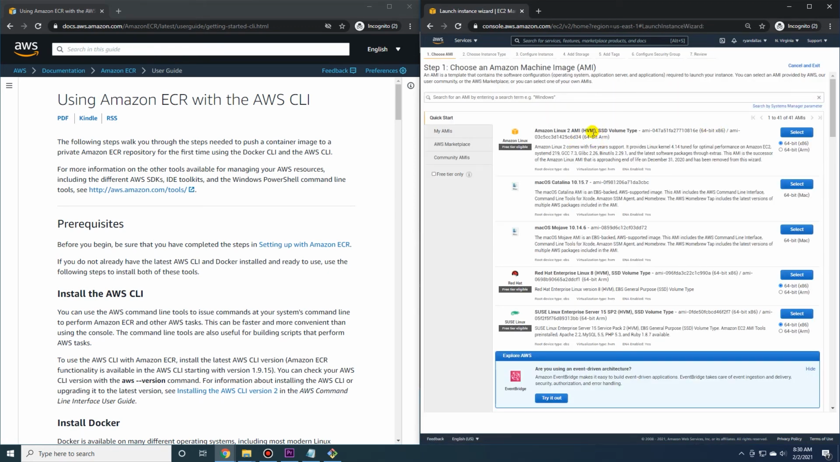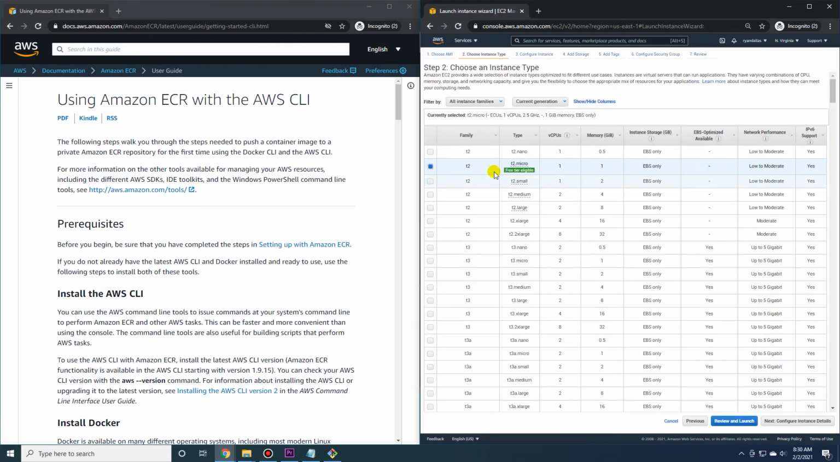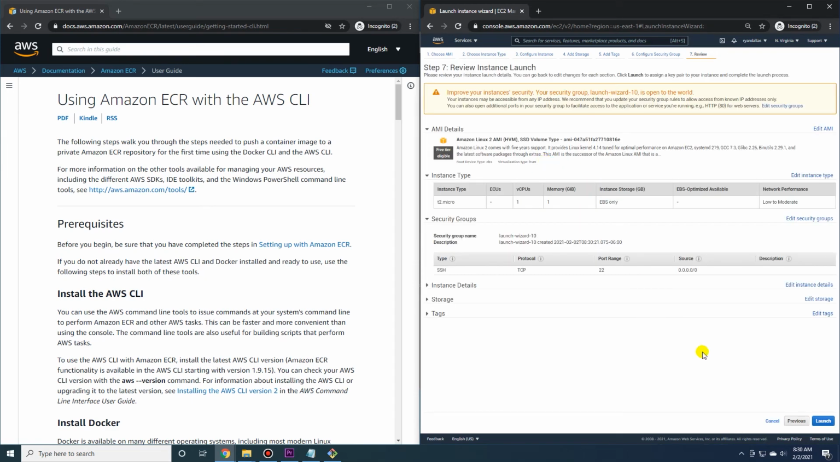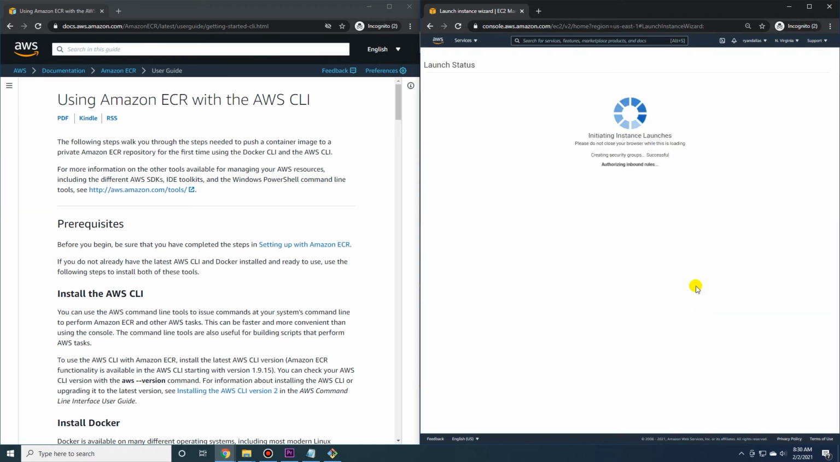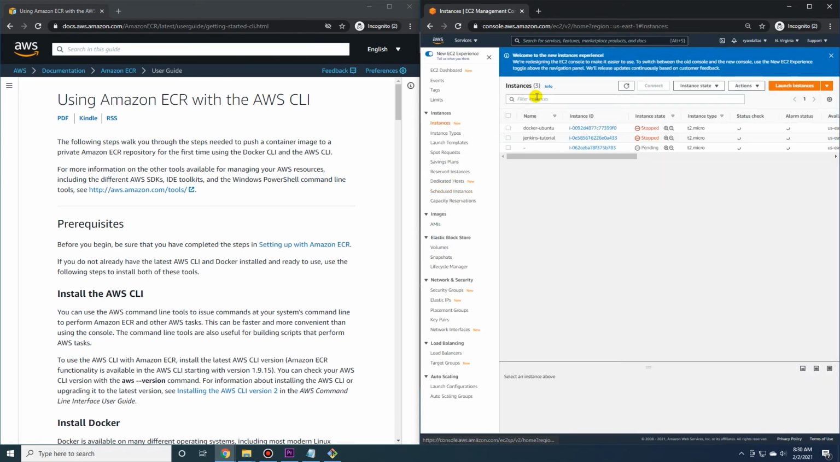Make sure you pick this Amazon Linux instance. That way you can follow along with the commands here for the Red Hat commands. Just do a T2 micro and review and launch. Launch that. Make sure you download your key pair. Instance is launching, view instance.